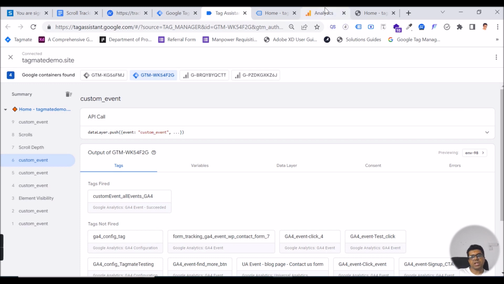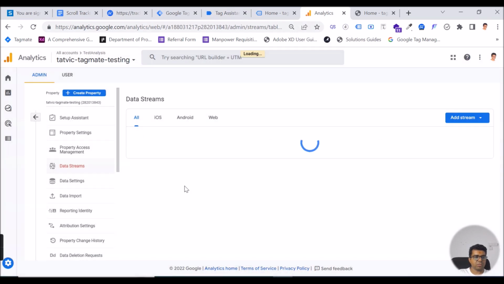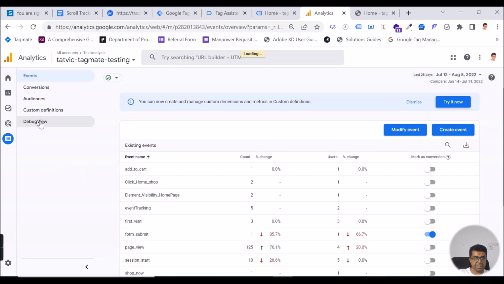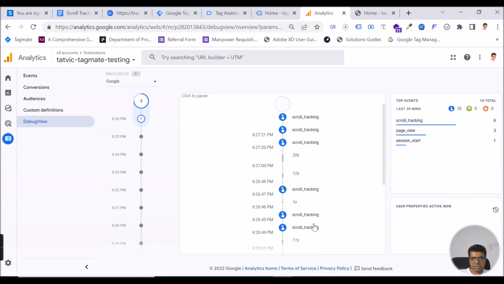Now let me check with Google Analytics. This is the property setup and the data stream setup over here. Go to configure, and just click on debug view, and so it's coming. All right.